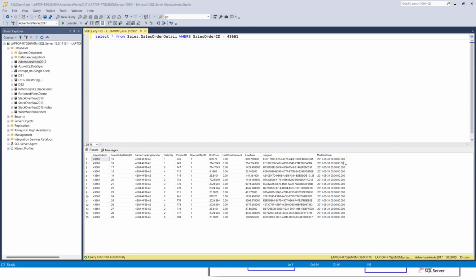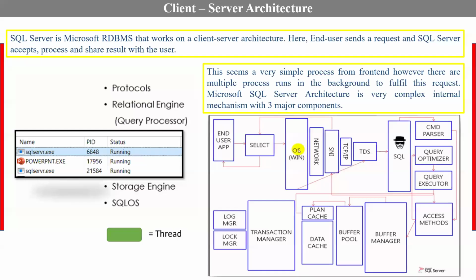But what is happening in the backend? That is very important. When you go to the backend, there are three major components. One is the database engine, one is protocols, and one is SQL OS.